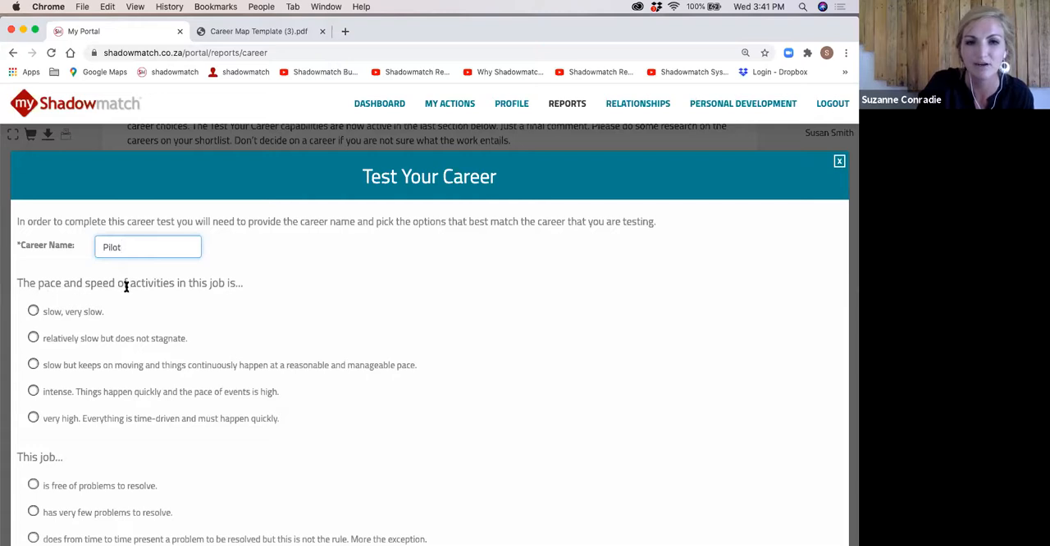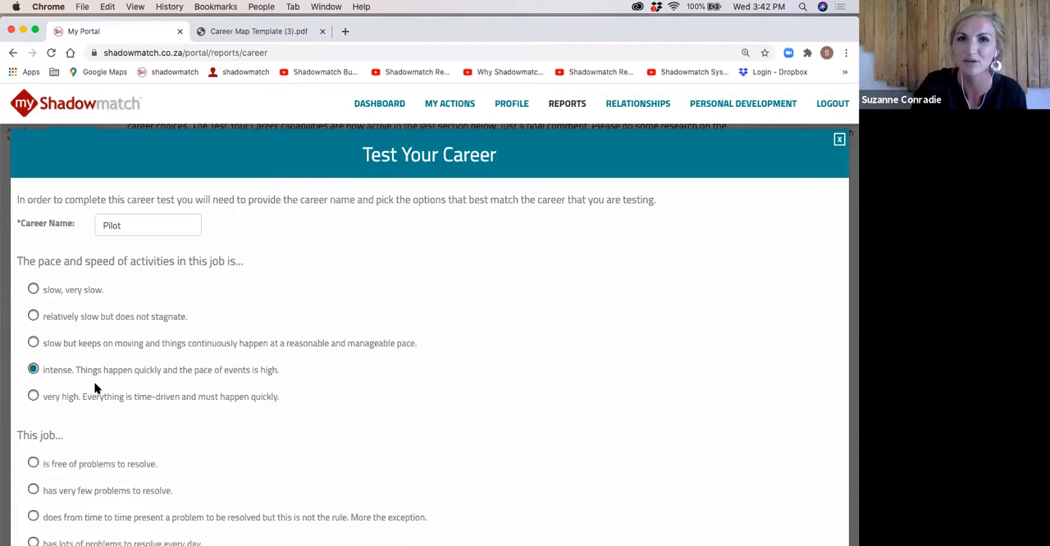The pace and speed of activities in this job is slow, very slow, relatively slow, but does not stagnate. And then all of the unique examples, all the way to, is it very high, everything is time driven and must happen quickly. So the habit that's informing this in the back end is it looked at my unique graph and said, ooh, okay, if this isn't in place, it's not going to be a match for them. We then choose the example that is applicable to that. I'm not informing this now specifically, I'm just choosing the answer there.